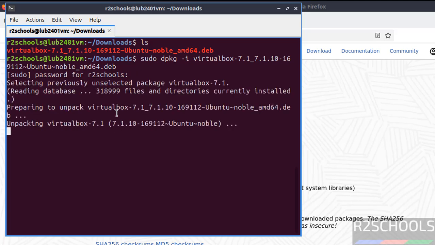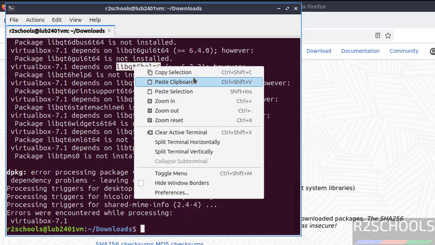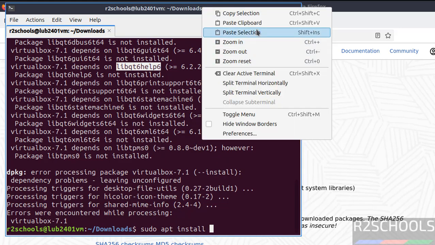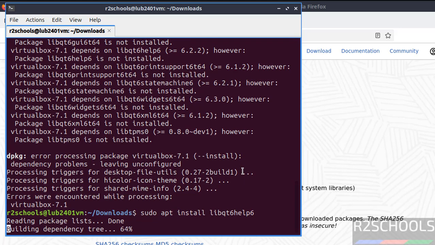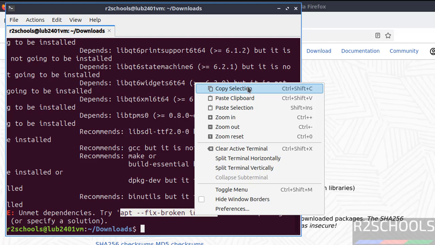Hit enter. See, now it is installing 7.1.10. See, it failed. Okay, so we have to install these dependencies. Let me try to install this. Copy this one. sudo apt install. Paste it. Hit enter. It will throw an error. First we have to fix the broken installation.